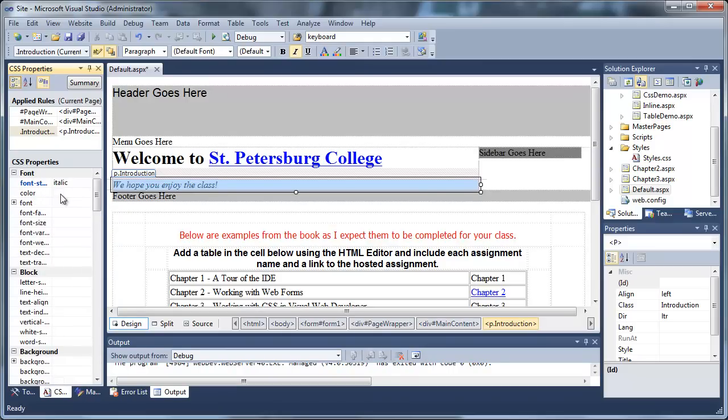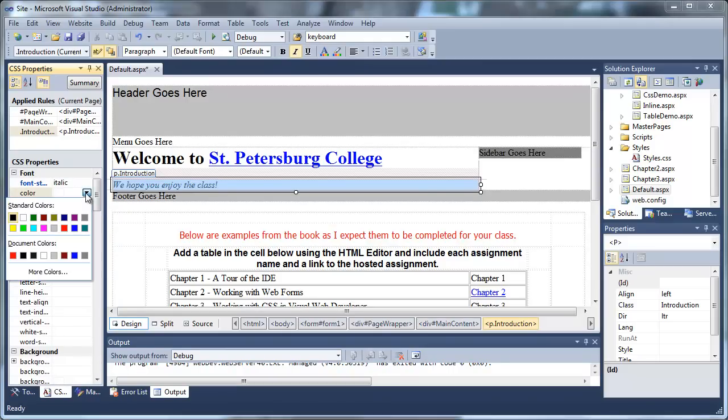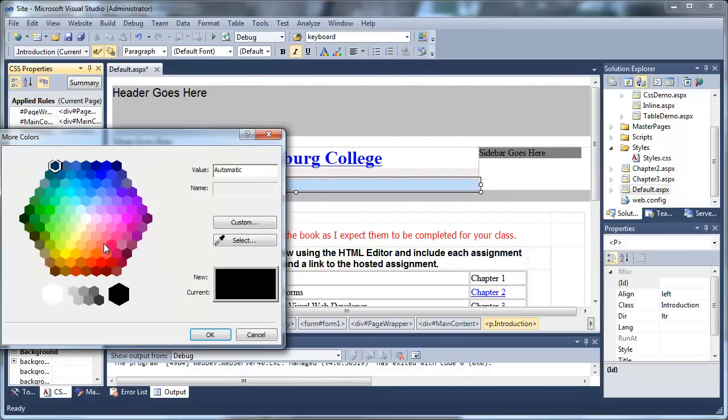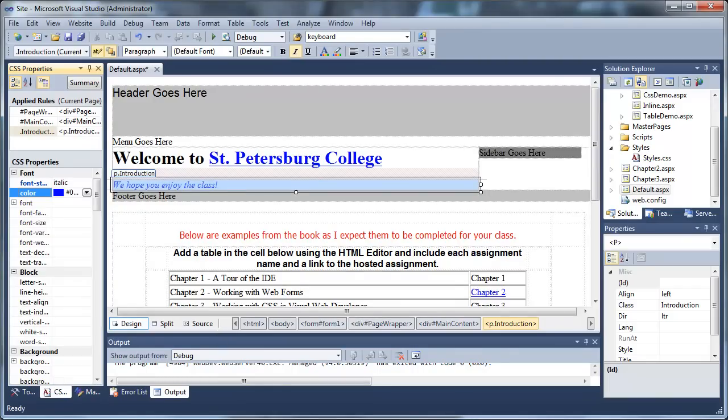We're going to go ahead and change the color as well. I'm going to choose an additional color. Actually use a picker to actually pick the color of the hyperlink on our default.aspx page. Go ahead and save it all.